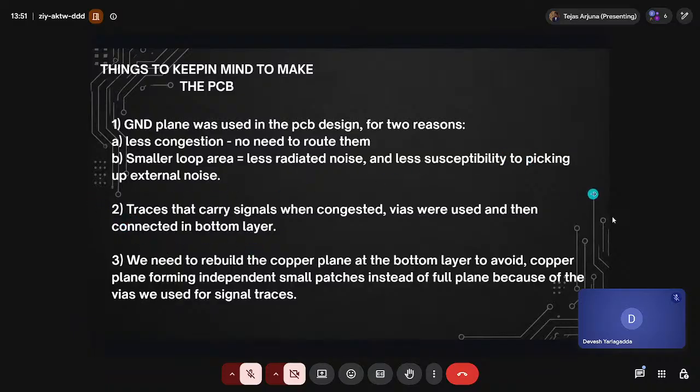Second important thing is when we have traces that are very congested, you would have noticed while doing your assignments, we use a trick like using a wire in one layer, going to the other layer and switching to the other layer and connecting the wire to the through hole, or placing another wire, connecting these two wires and going to the top layer and connecting to the SMD.